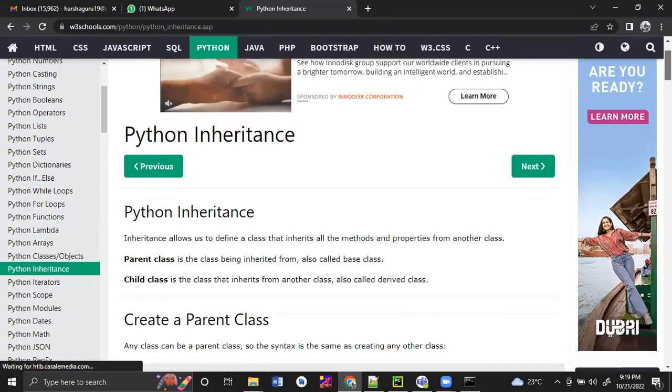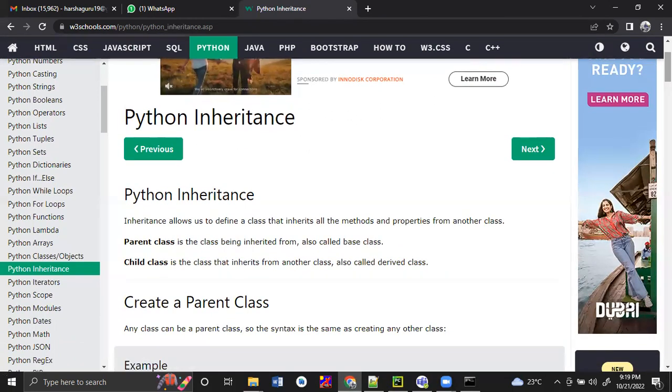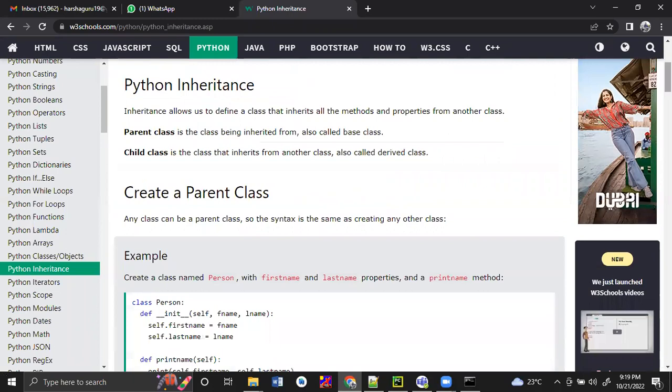Okay, Python inheritance. In all programming languages, in all object-oriented concepts, there is an inheritance feature. Inheritance means from one class to another class, we inherit the other class's properties. For example, there is a base class or parent class, and a child class. The parent class is the main class, and the child class extends the properties of the parent class.